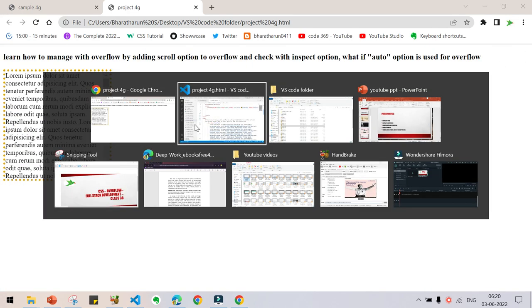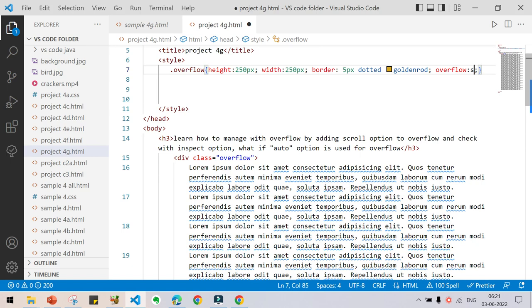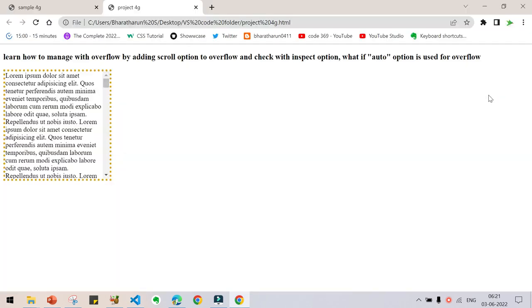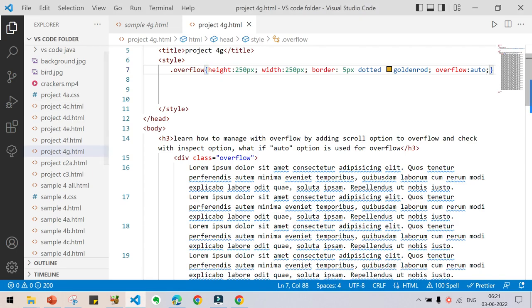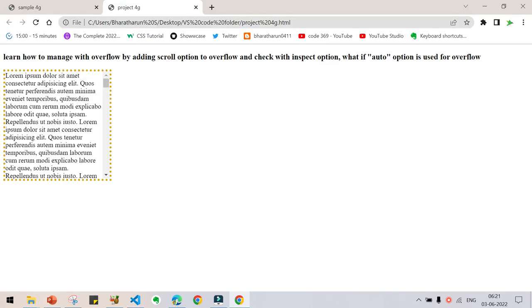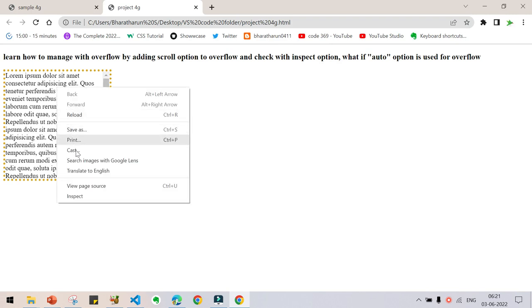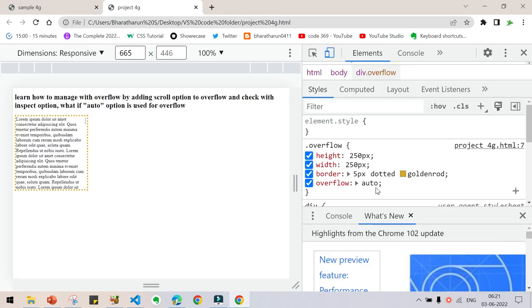But by changing here also you can do that. Actually this is the real change which will happen. Using inspect you cannot change the actual code, you can just see what will happen, but when you change here it will change forever. Now I have given auto and pressed Ctrl S, and I reload, so no changes happen, it is the same as scroll. So just check with inspect. Here you can see overflow auto. There is no difference between auto and scroll.